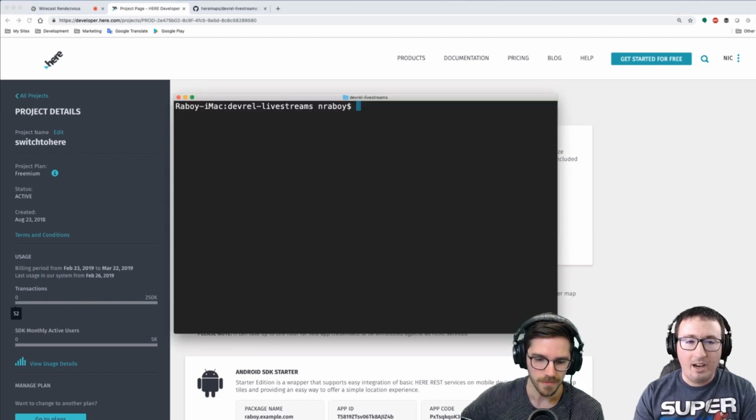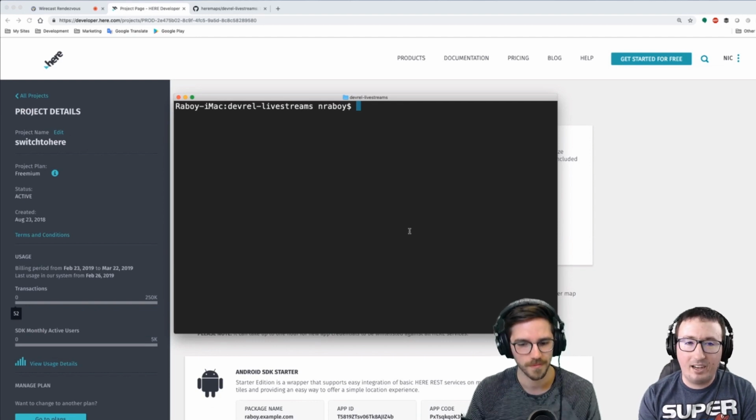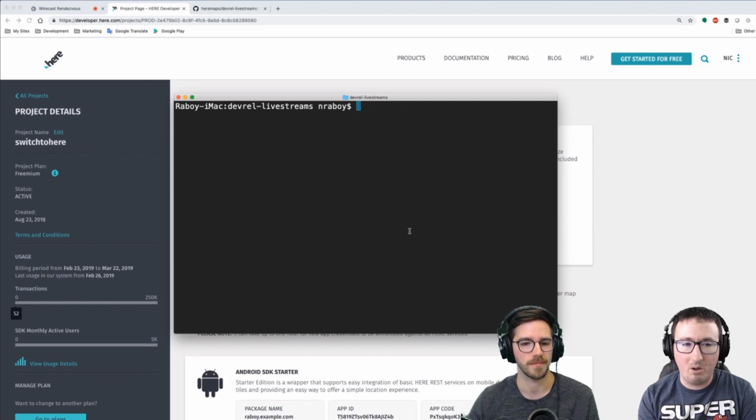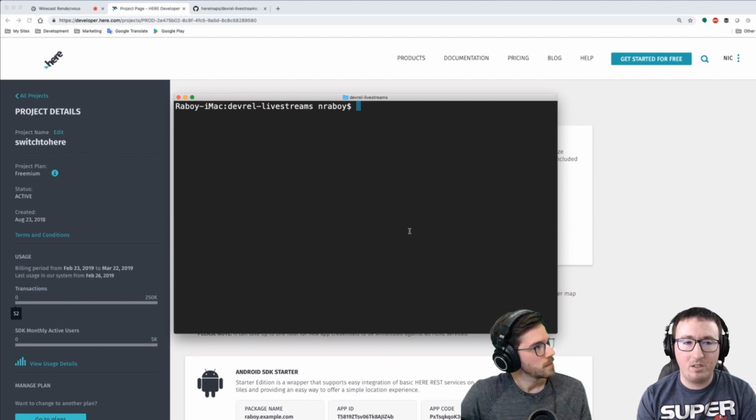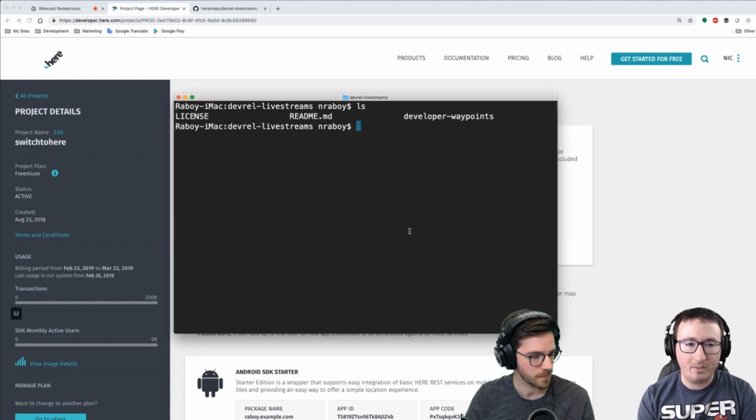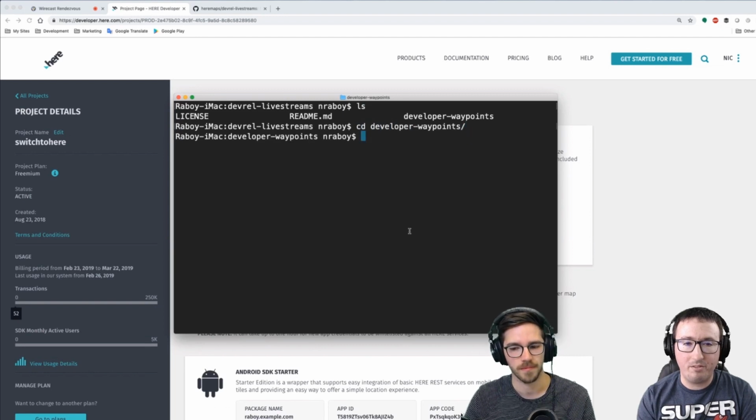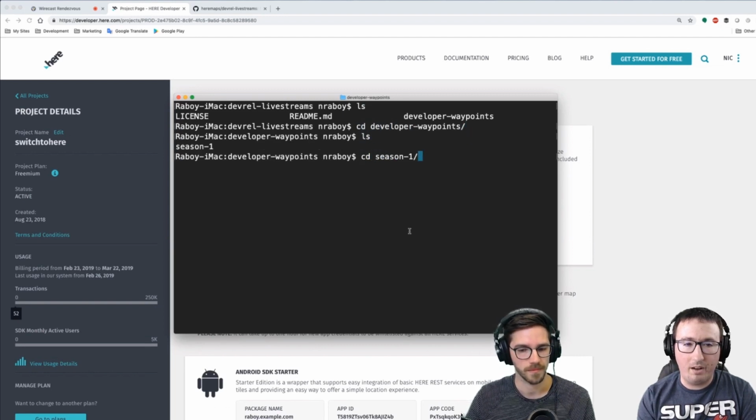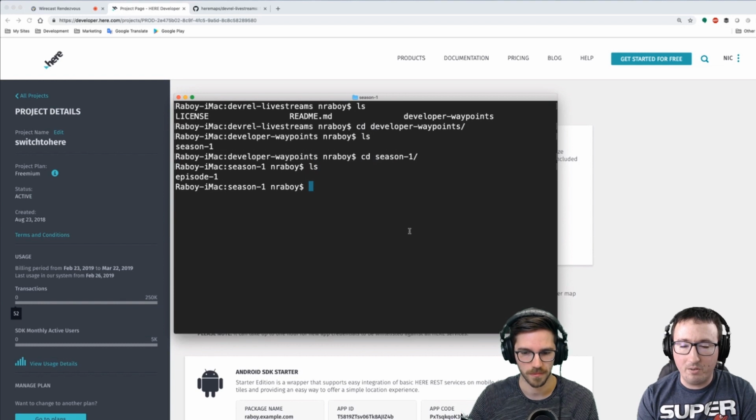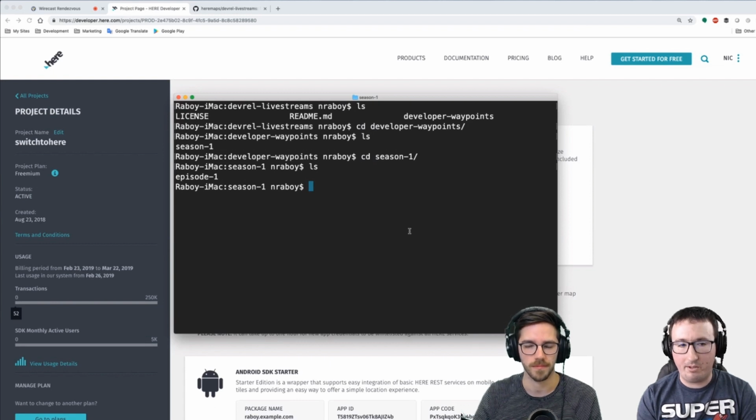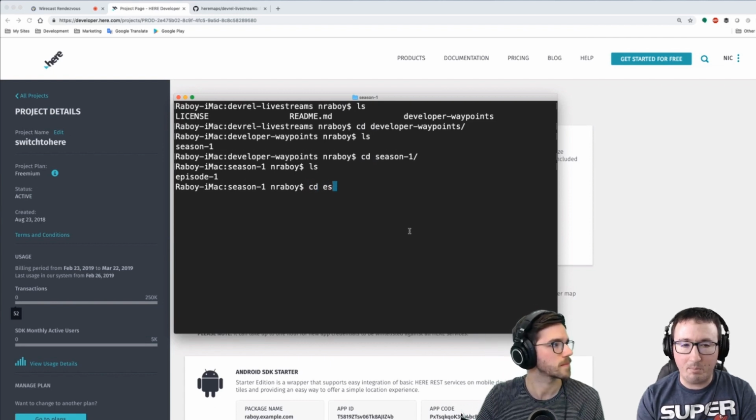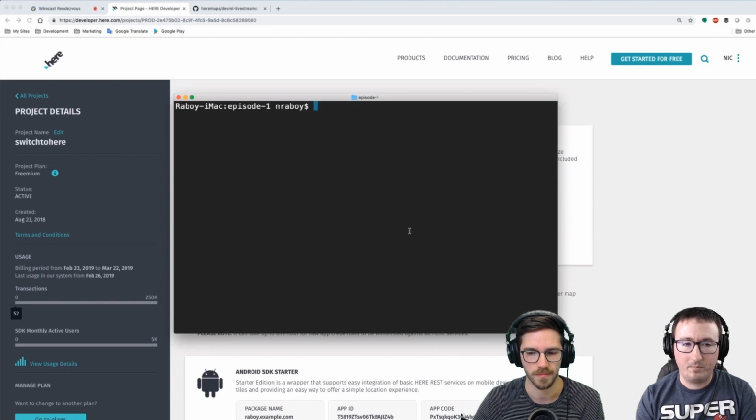So I do have my terminal open. I actually did clone the GitHub repo first because this is where I'm going to be doing all my work. But what we want to do is navigate deeper into it. So we want to go to developer waypoints, into season 1. And then I'm going to have an episode 1 directory or an episode 2. It's going to be split up so that you can access the specific code for that particular episode. So we're going to be focusing on episode 1.